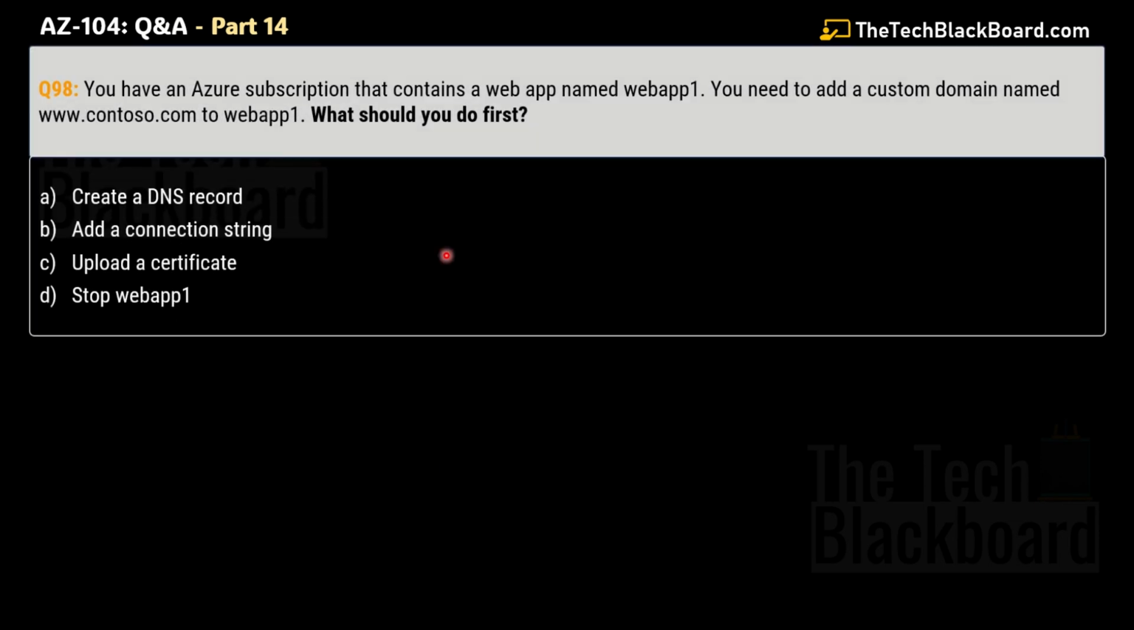Now let's move on. Question number 98. The question says that you have an Azure subscription that contains a web app named web app 1. Now you need to add a custom domain named www.contoso.com to web app 1. What should you do first? Your options are: create a DNS record.